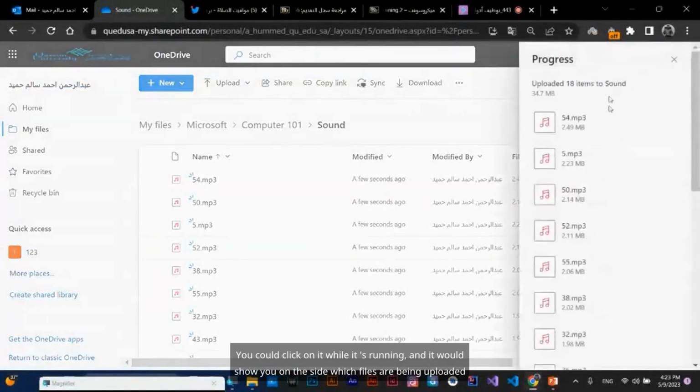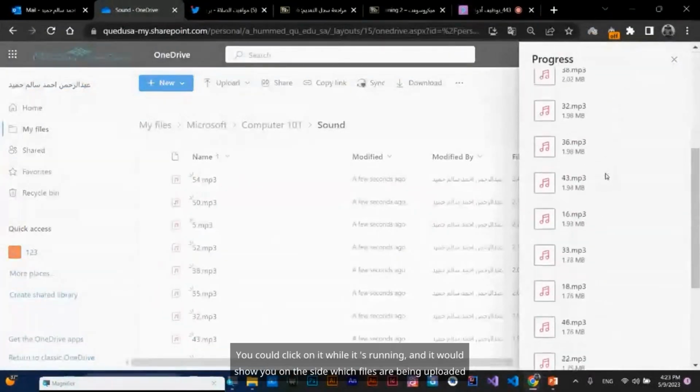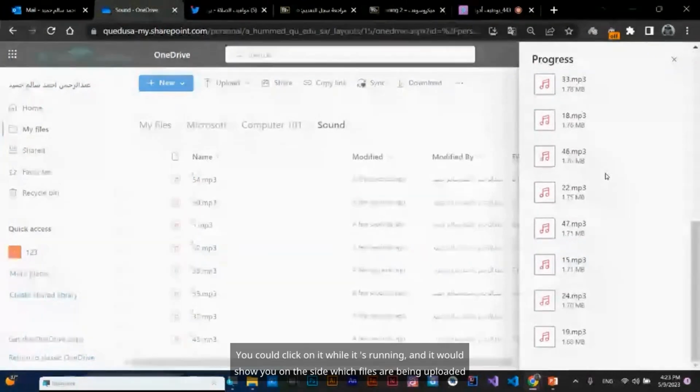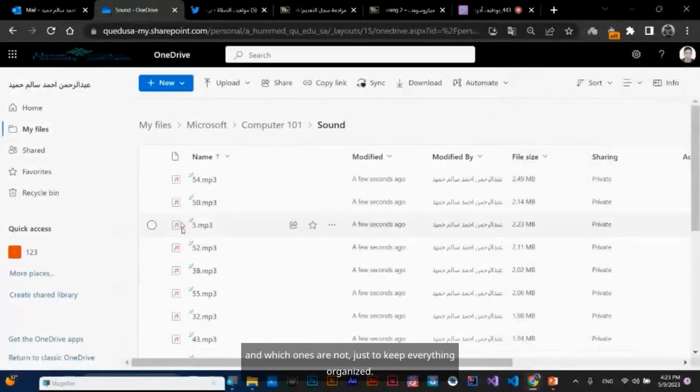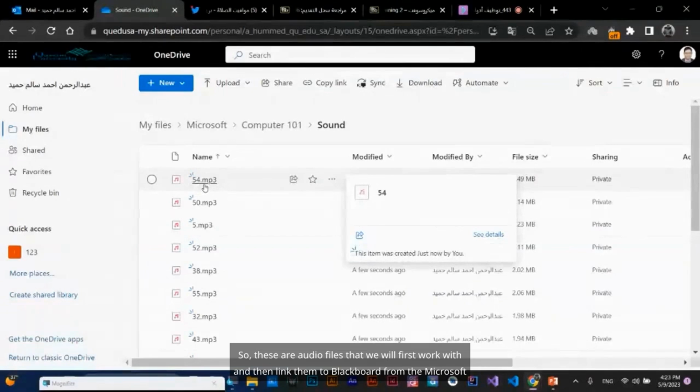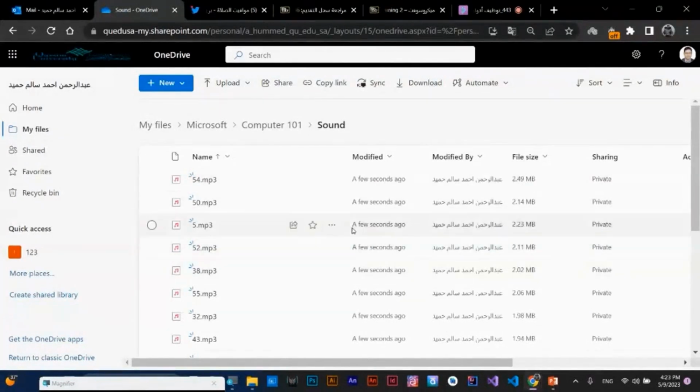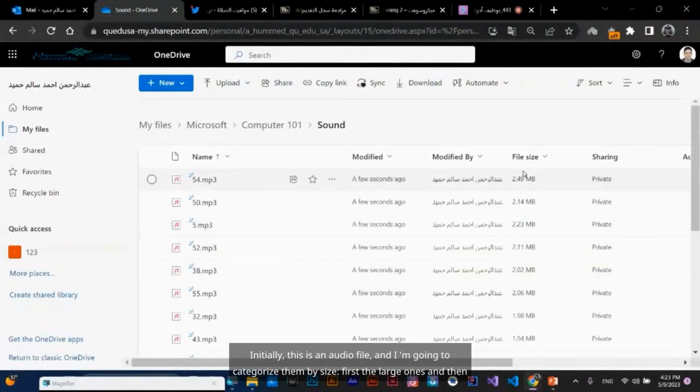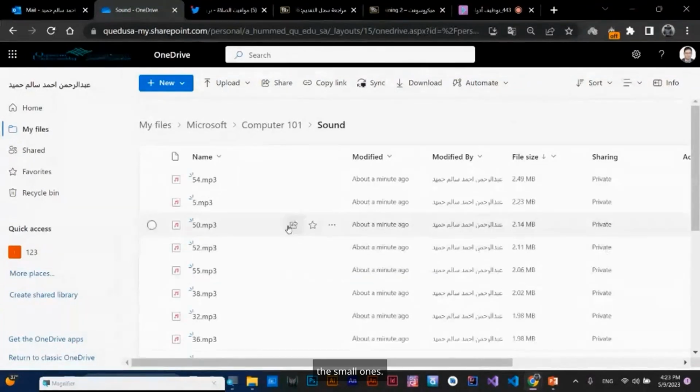You could click on it while it's running, and it would show you on the side which files are being uploaded and which ones are not, just to keep everything organized. So these are audio files that we will first work with and then link them to Blackboard from the Microsoft Cloud. Initially, this is an audio file, and I'm going to categorize them by size. First the large ones and then the small ones.